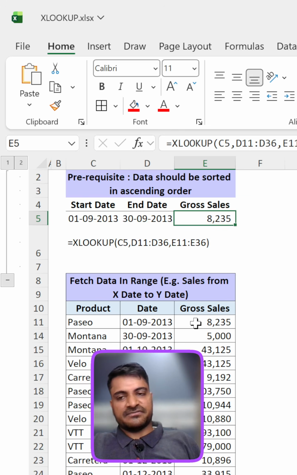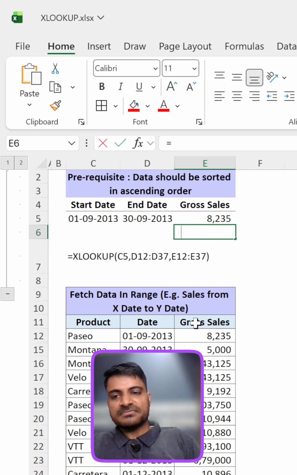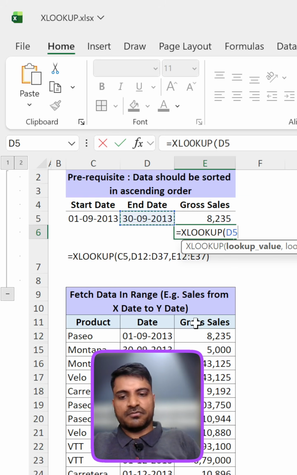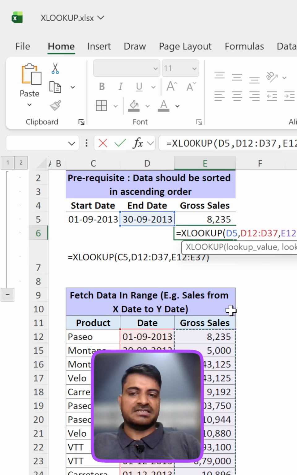Now, what is the second reference? The second reference that we want to find out is the sales of the last date. So again, we will do XLOOKUP. What do we want to look for? We want to look for the end date. We will select the date range, comma. If it is found, we want to get the gross sales.